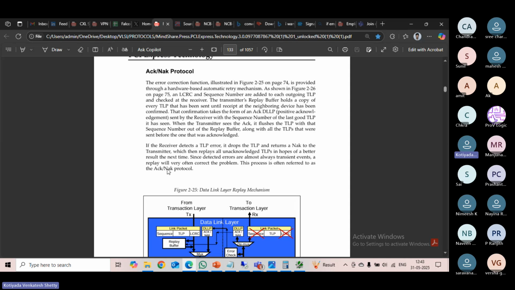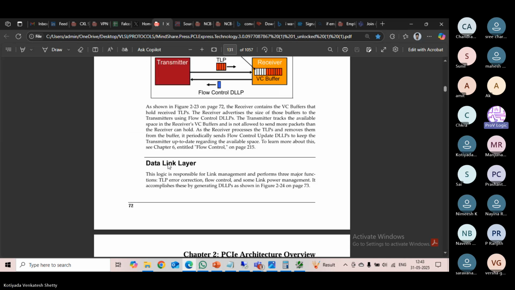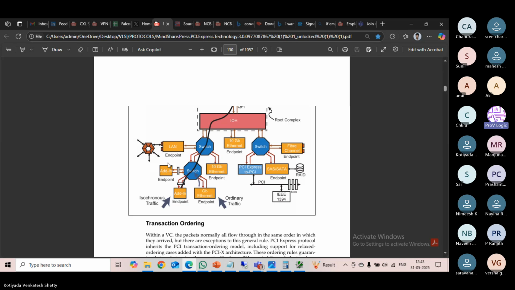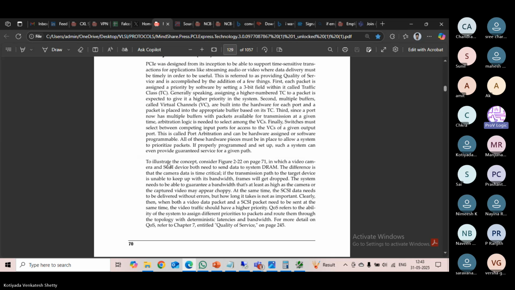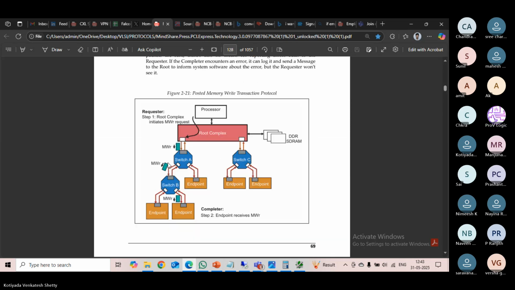Sandeep, do you have any PPT on root complex? Yes, I have. Just a second, I will share.